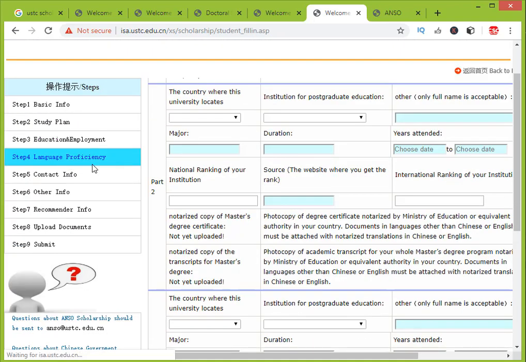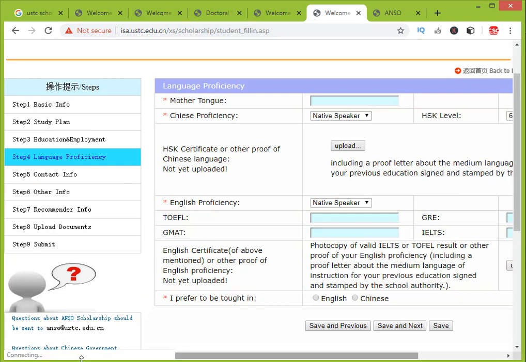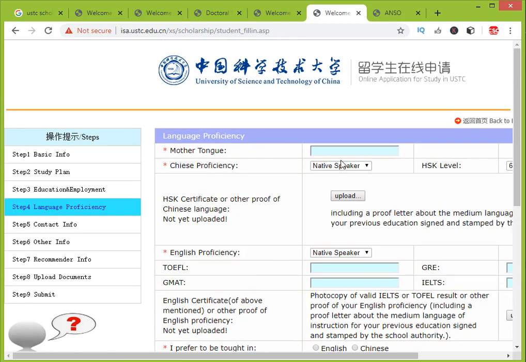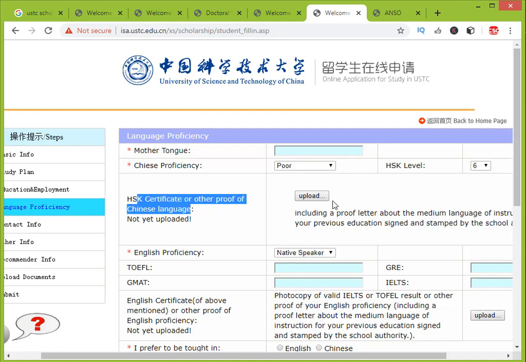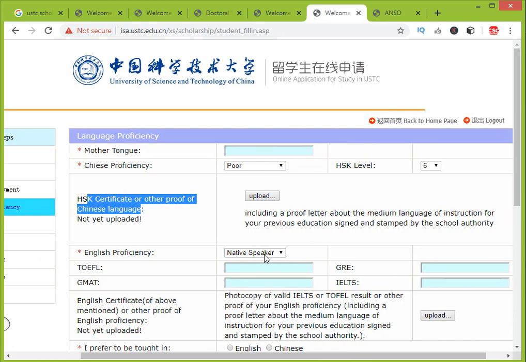So I come forward to language proficiency. Mother language means your mother language. I am from Pakistan, so my mother language is Urdu. For Chinese proficiency, choose excellent or very good if you have it; if I say poor or no knowledge, fine. If you have an HSK certificate, then upload the HSK certificate. Then, what is your English proficiency?